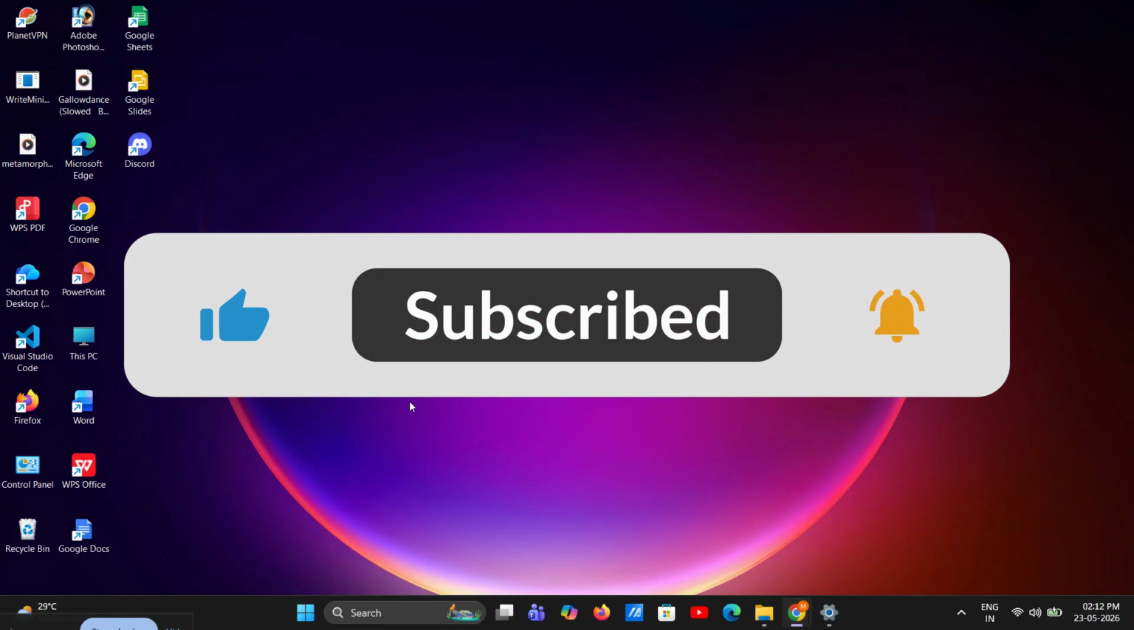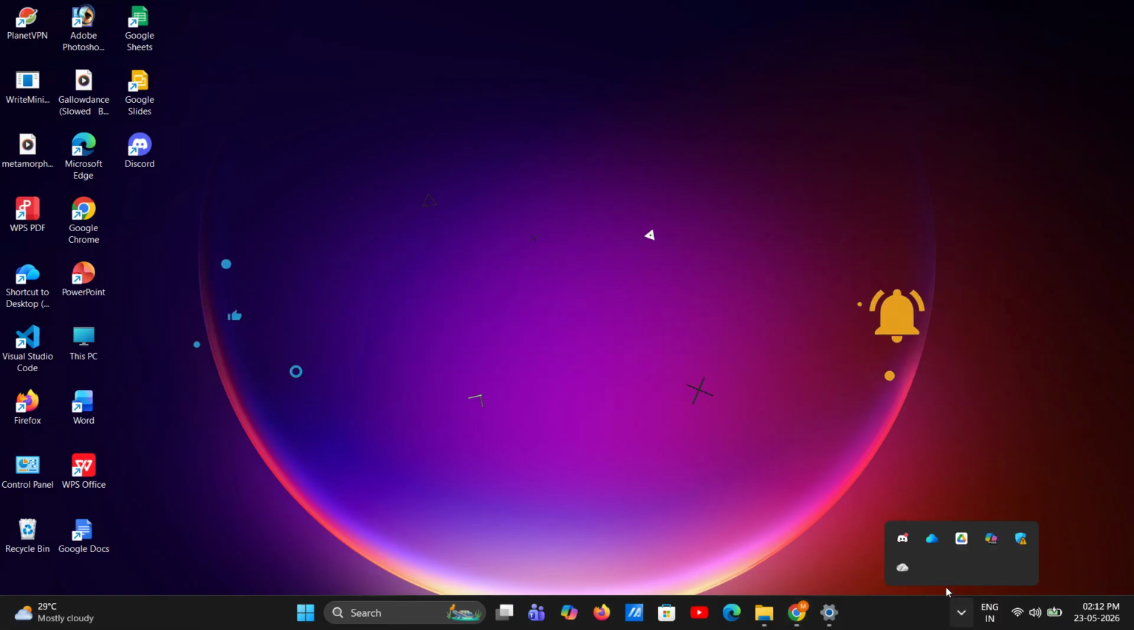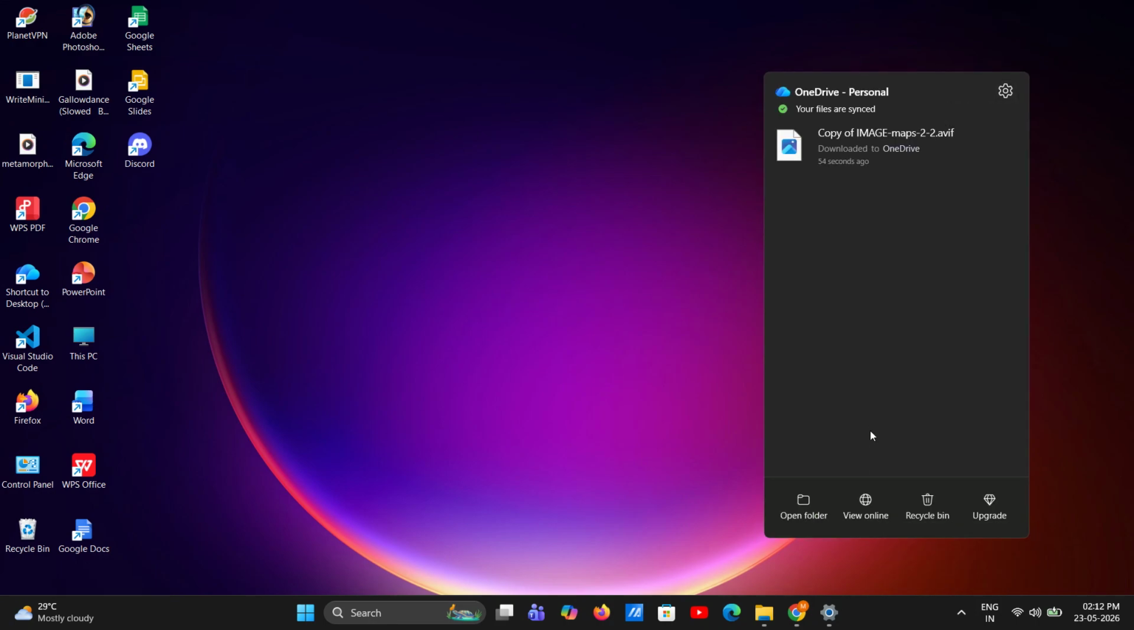First, click the OneDrive cloud icon in your taskbar. This is usually in the bottom right corner of your screen near the clock. Once the OneDrive menu opens, look for an option that says View Sync Problems. If you see it, click it right away because it will tell you which file is causing the issue.